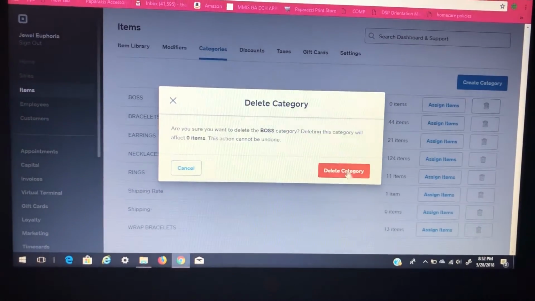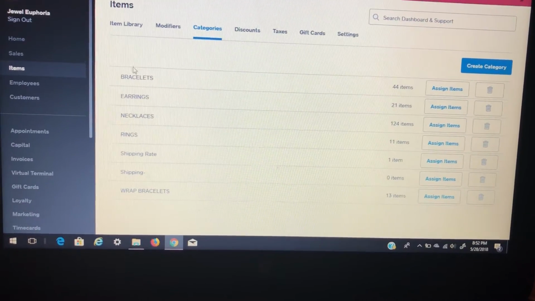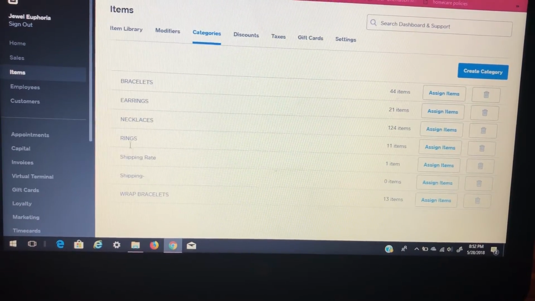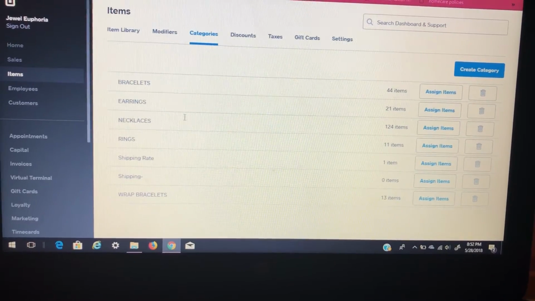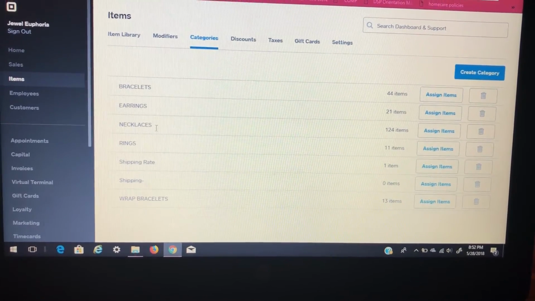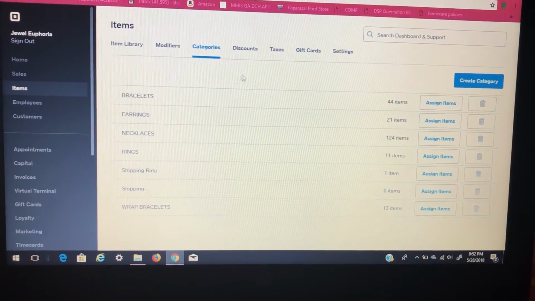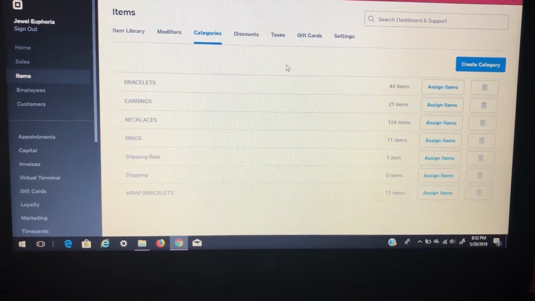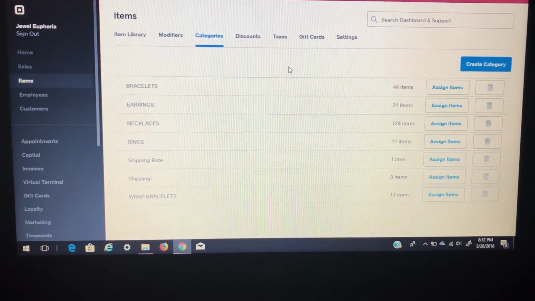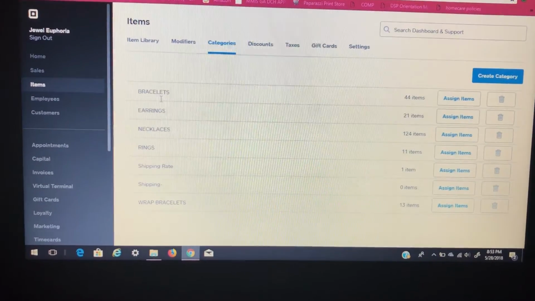You will create your categories based on what you want your categories to be. I have bracelets, earrings, necklaces, rings, and so forth. I put in my shipping rates. And you can do yours according to the type of item it is, or according to the colors, or however you like to do your inventory. You can create your categories for whatever you want. I found this way helpful for me.